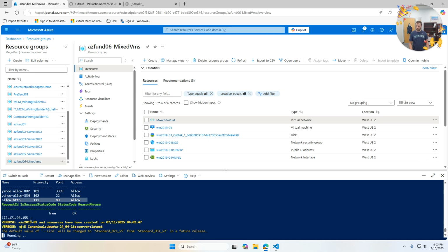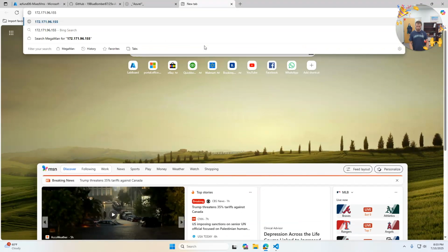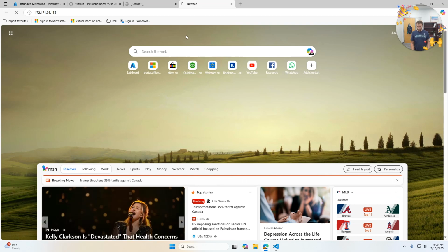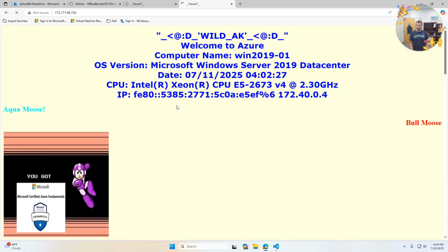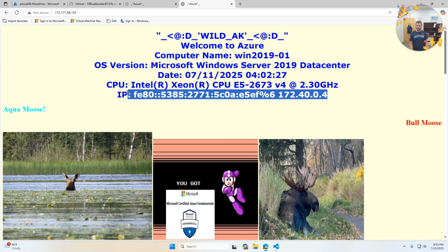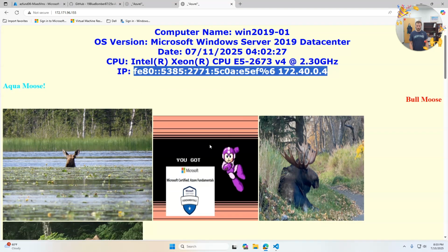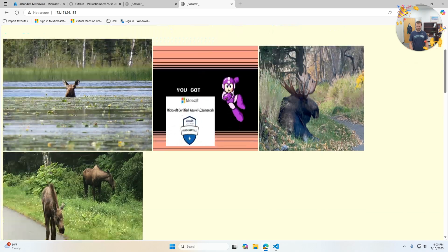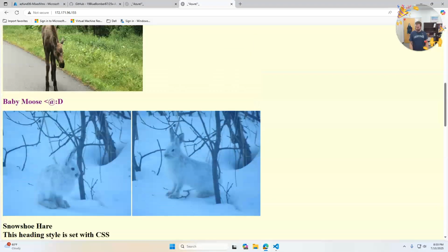So we see port 80 is open, and we've got the public IP address here. So we're going to plug this into the web browser. And then we'll see our status page. So we can see the computer name, Win 2019-01. It's a Windows Server 2019 data center, some information about the CPU, and some information about its networking. And then we also get this awesome message from Megaman congratulating you for getting your Microsoft Certified Azure Fundamentals certification, and then some happy moose and bunnies.